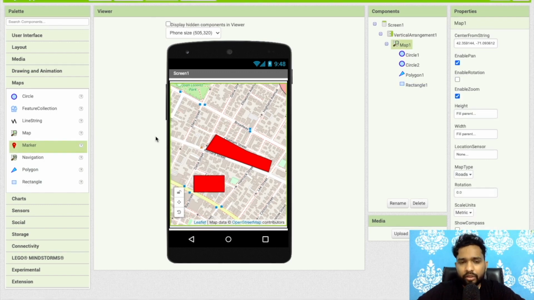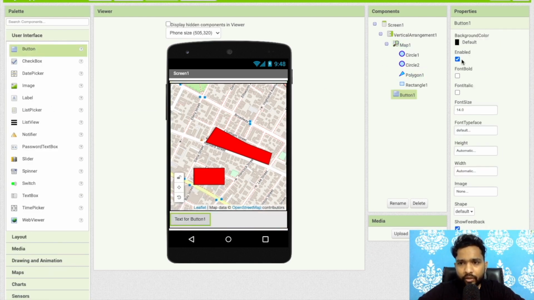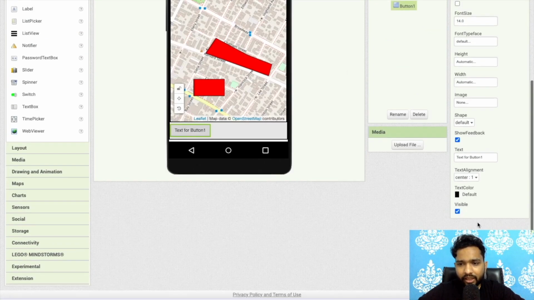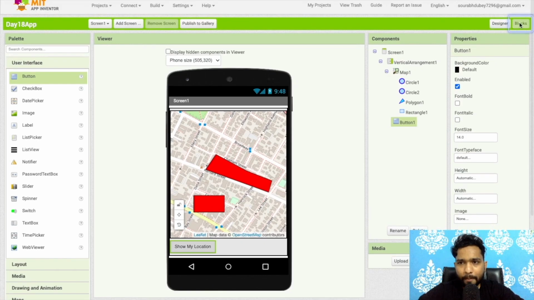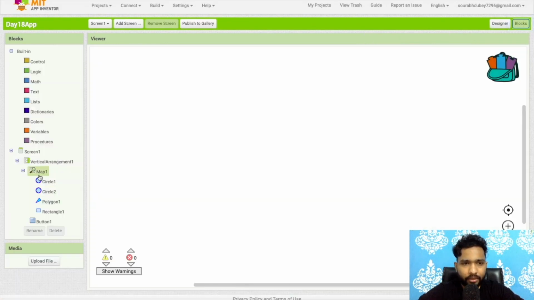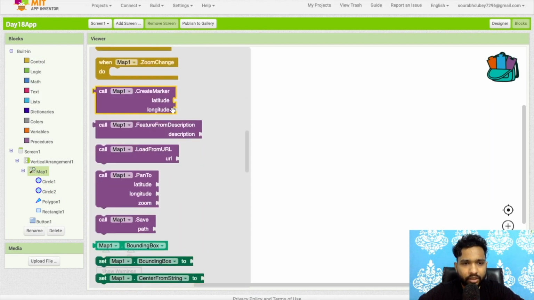What I'm going to do here is one thing. Once people click on button 1, show my location. So we need to show their location. How can we do this? I'll just click on that button, and I'll say in the text, show my location, like this. Go to the map, click on the map, and you will find this point one, pen to this one, call this.